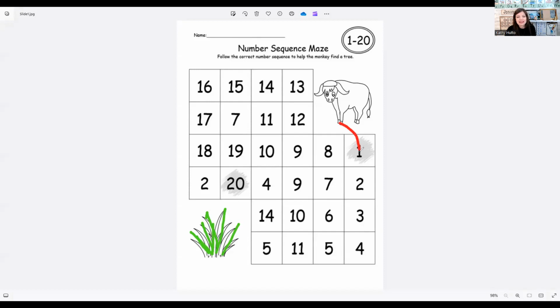1, 2, 3, 4, 5. This way, 6, 7, 8, 9, 10. Now, let's stop right there for just a moment.